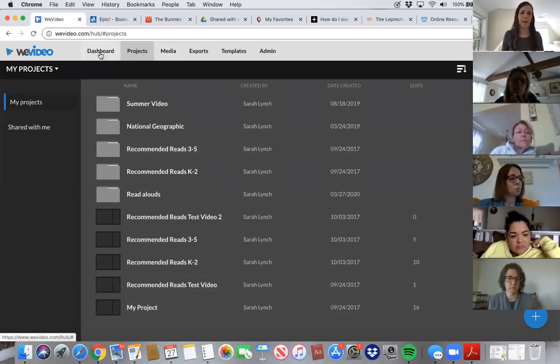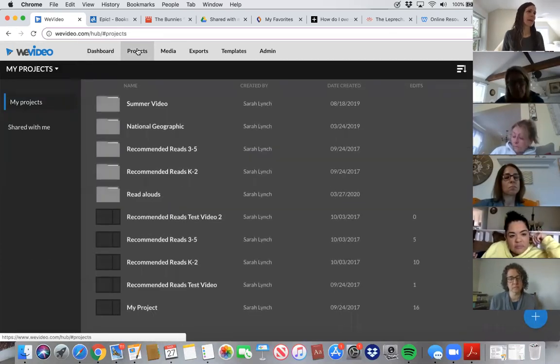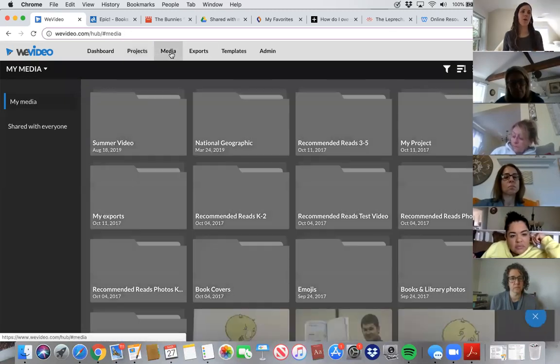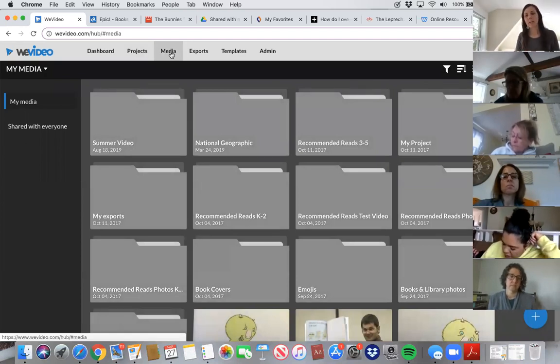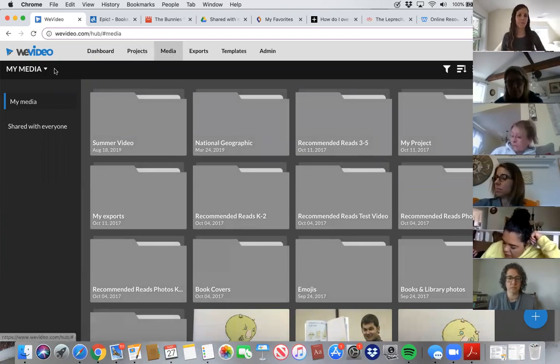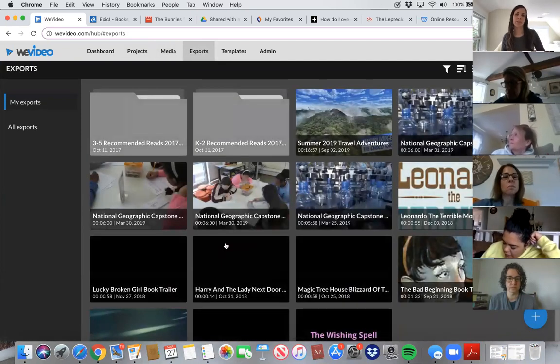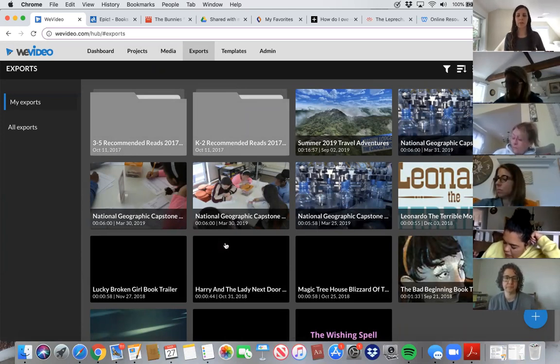So the dashboard is where you come in. There's projects at the top. And then media is all the stuff that you can put in a video, like photos, videos. There's media that you can upload, and then there's media that they already have. And then exports, that just means when you've exported a video, it means you've finished it and finalized it and exported it to share with people.